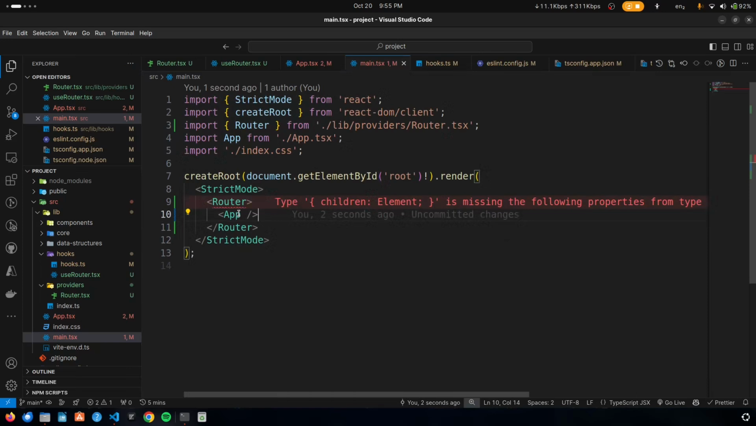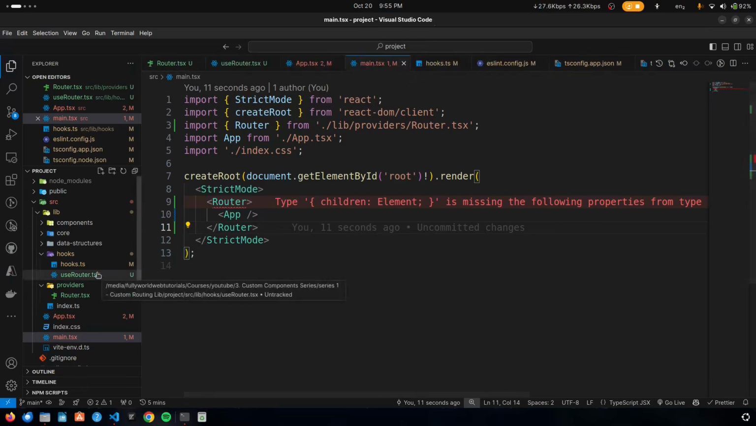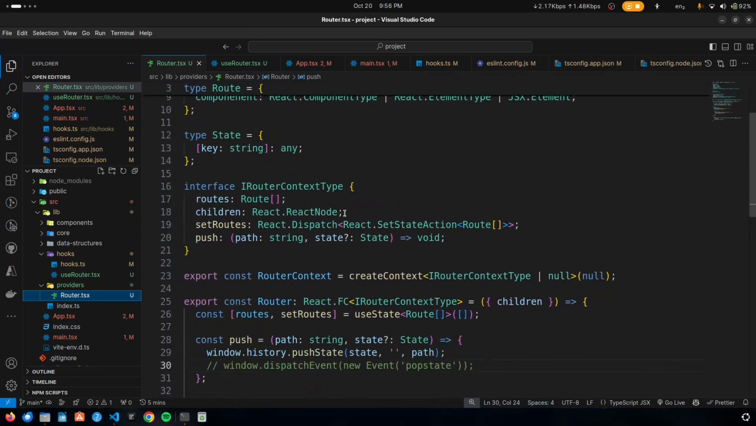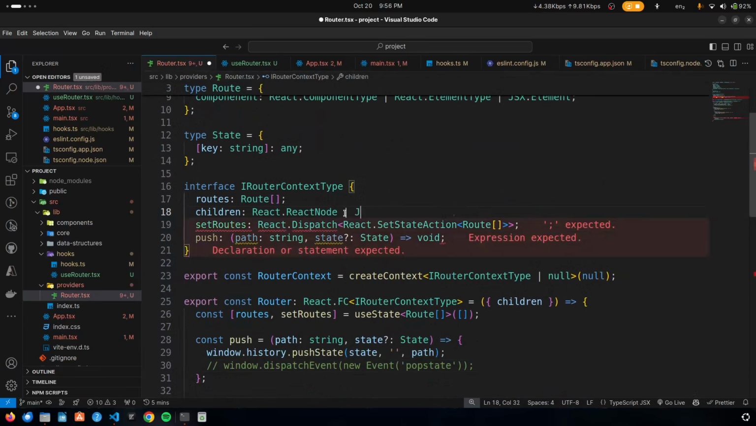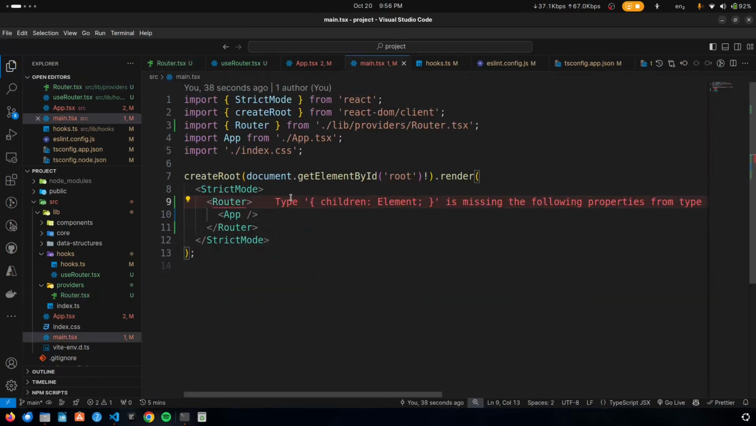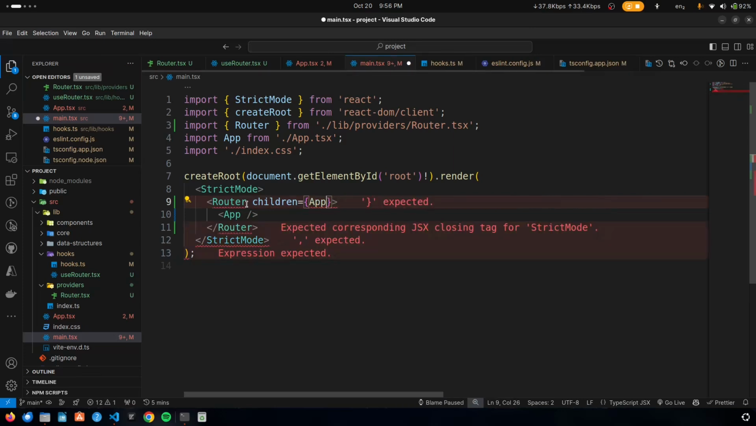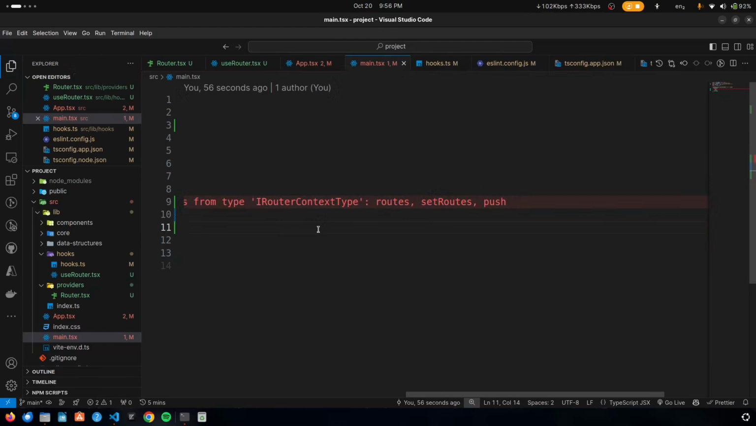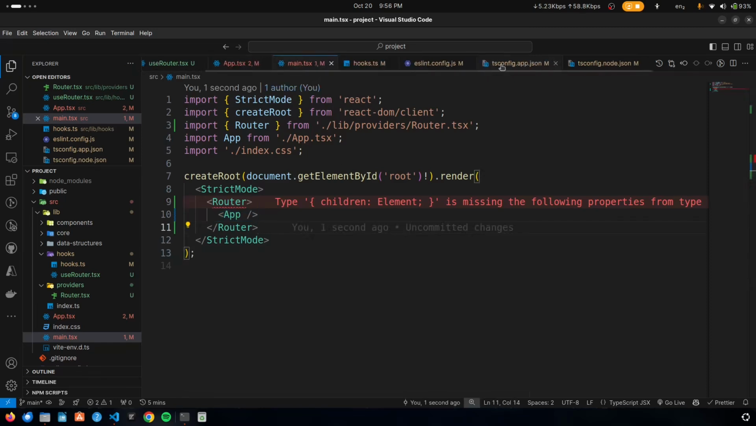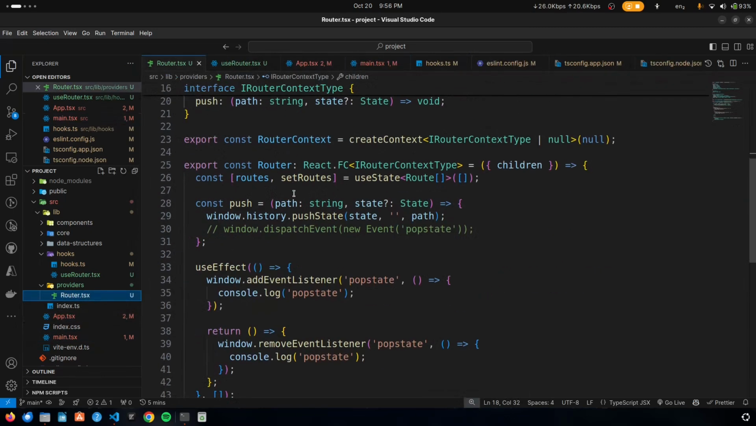Children is missing, so the children element should be there. Yeah, it's JSX.Element. Let's see, we have some typing issue here. Let's go to the providers, and here, yeah, let it be JSX.Element. That's it. So we should get rid of this error. Okay, we are getting that it is missing this type of thing. Oh, it's my bad. I was using that FC there. I should not use that.